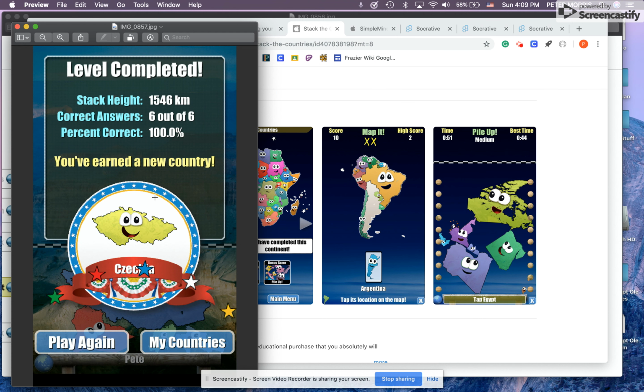So this is a screenshot of one of the rounds I was playing. The whole purpose is to stack the countries below the line and then get over the finish line. You negotiate the pieces up here and allow them to fall, and they can't fall off the sides. So the whole goal is to stack them up where you can get to the finish line.